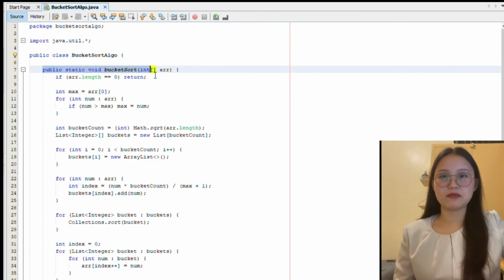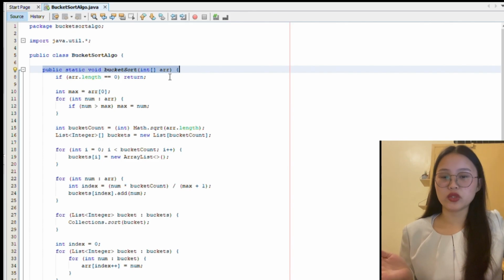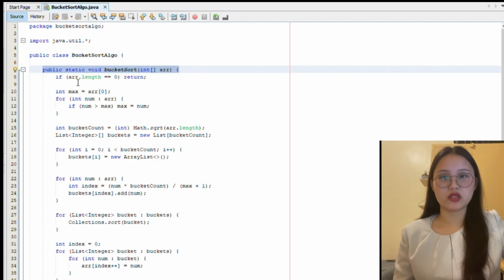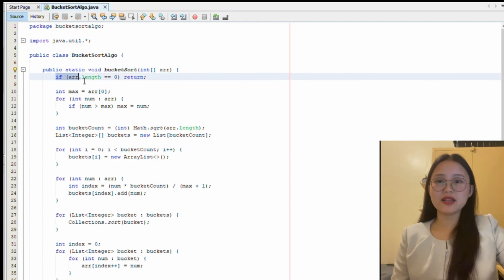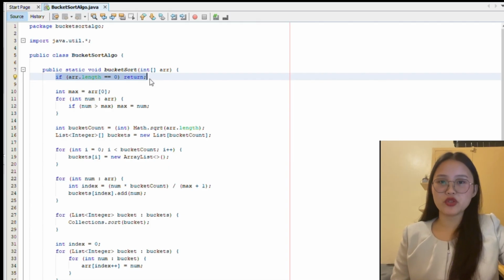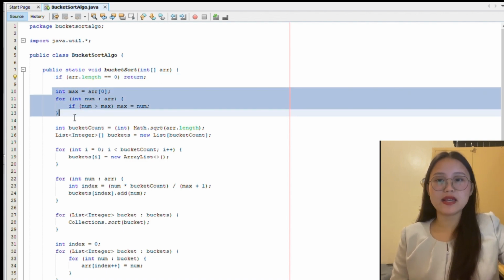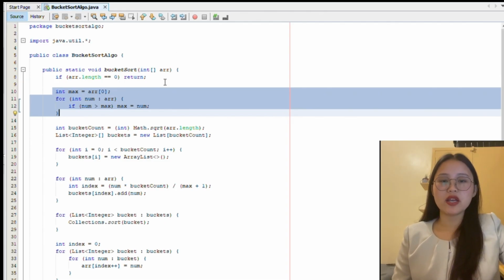Next is the public static void method, which sorts an array of integers, like the student scores, using the bucket sort algorithm. In this conditional statement, it checks if the array is empty. If true, it exits the method to avoid unnecessary processing. And in these next lines, it iterates through the array to determine the highest score. This helps in bucket distribution.